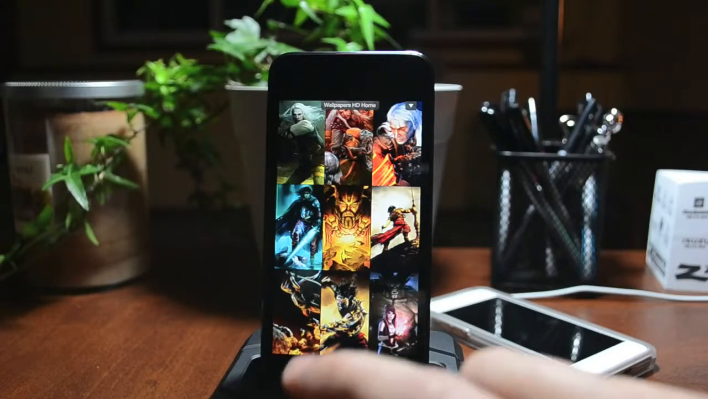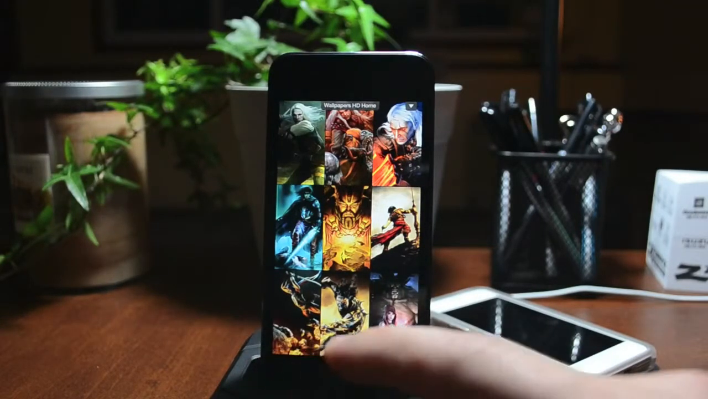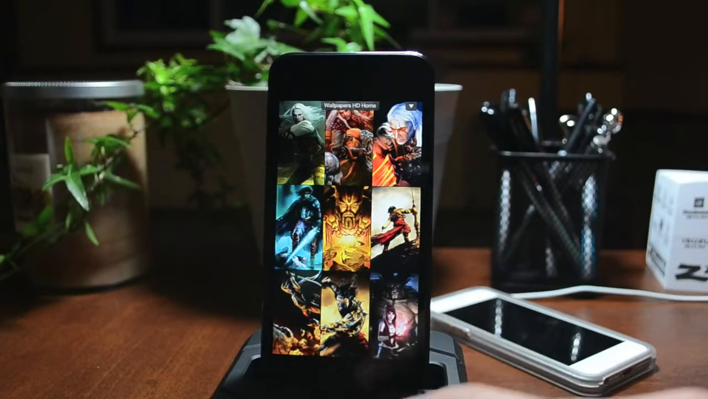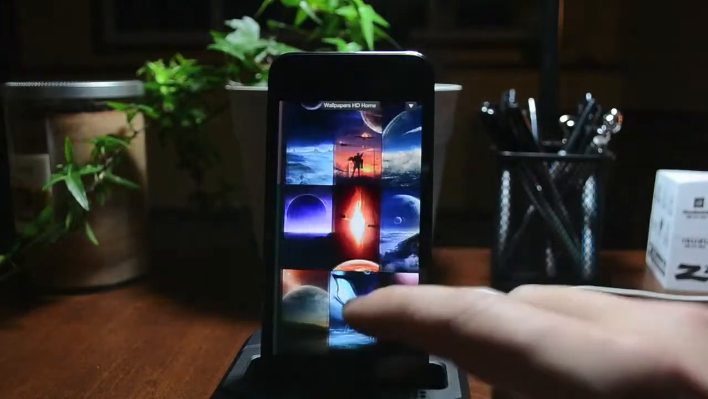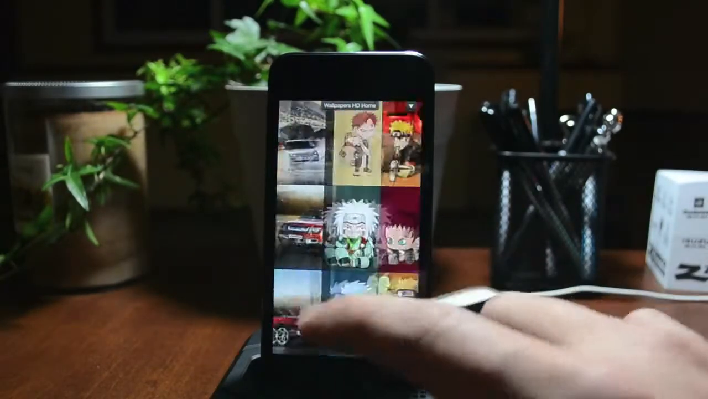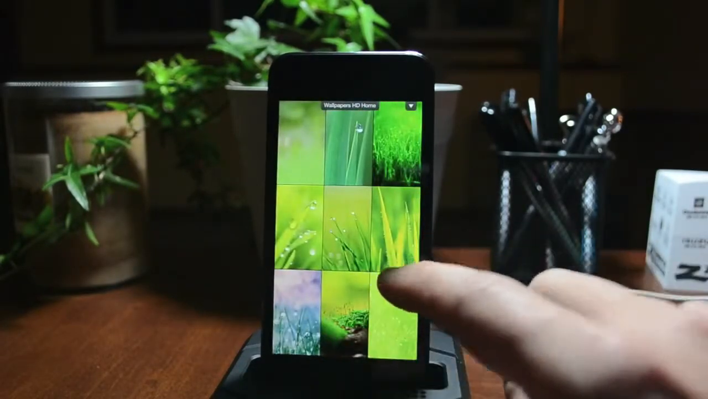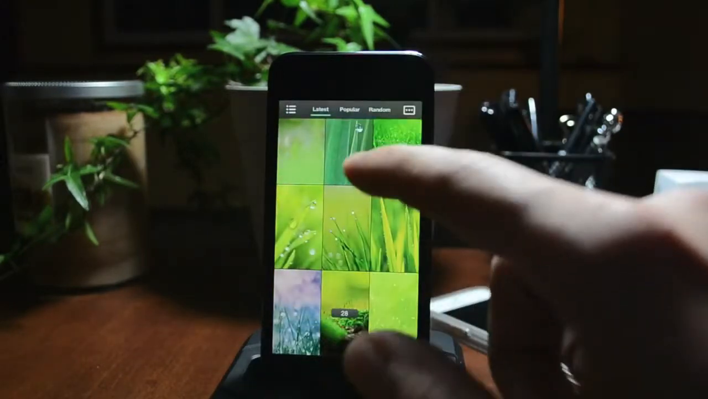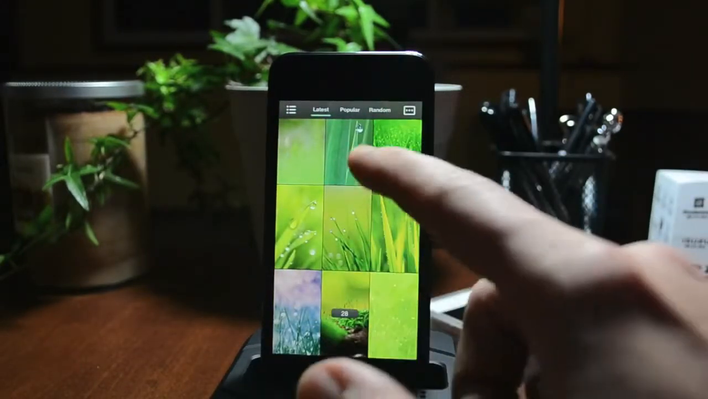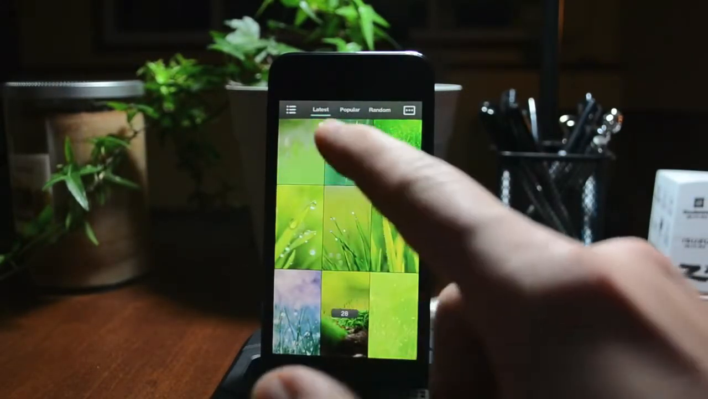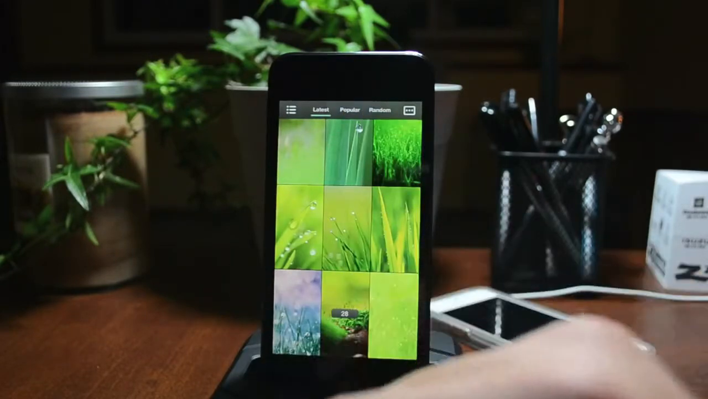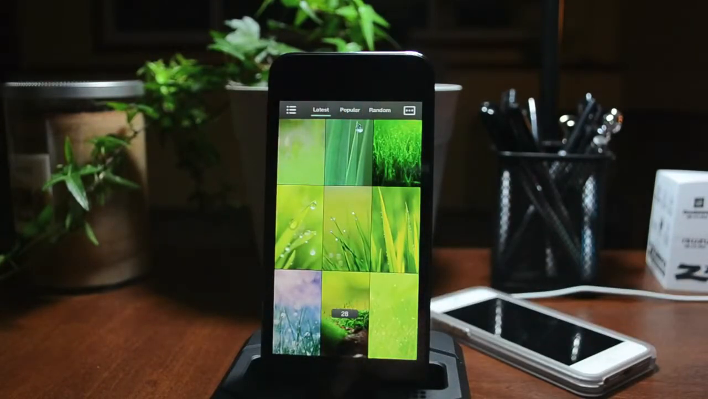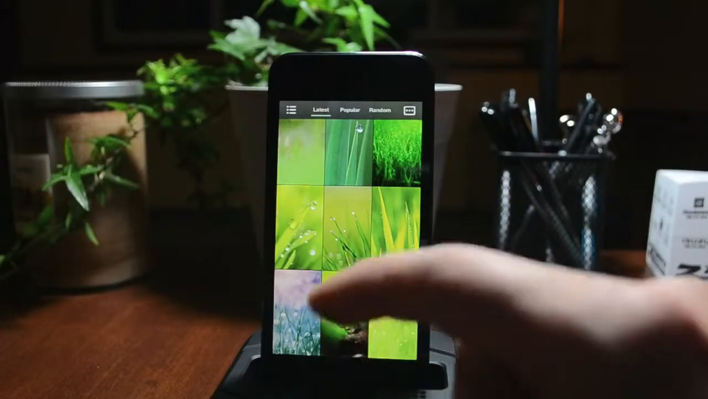So I'll just give you a feel of how this app works. It has the best wallpapers I've ever found. They're all very high quality, Retina ready. So I'll just scroll through a few here to give you guys an idea of how this app works. You just swipe through them like so. And then you do have a drop-down menu right there. You have the latest uploaded wallpapers, you have the most popular, and then you can just click random, which will be completely random wallpapers.